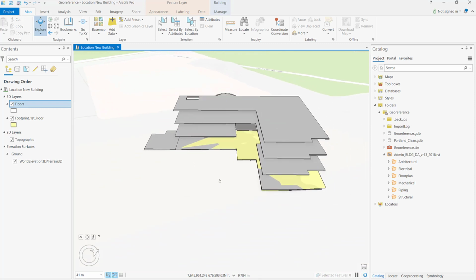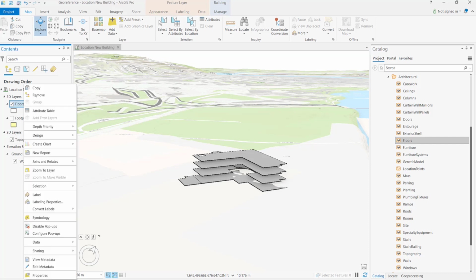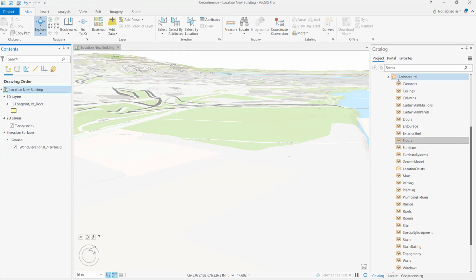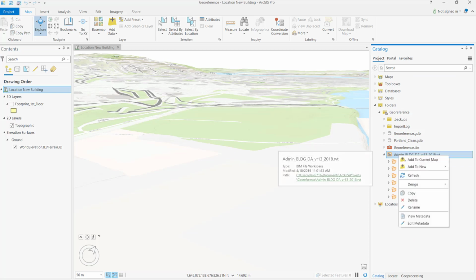You can play a little bit more adjusting the first floor to the footprint, but I think for this exercise, that gives you an idea of how the tools work and what the steps are to do a complete georeferencing. Now that we finished georeferencing the file, we'll just remove the floors, and then we're just going to add the whole BIM file workspace to the scene.